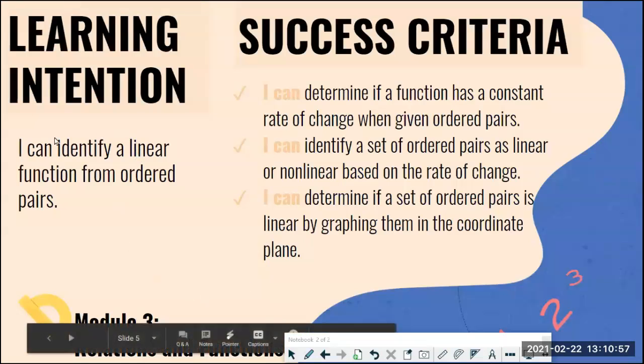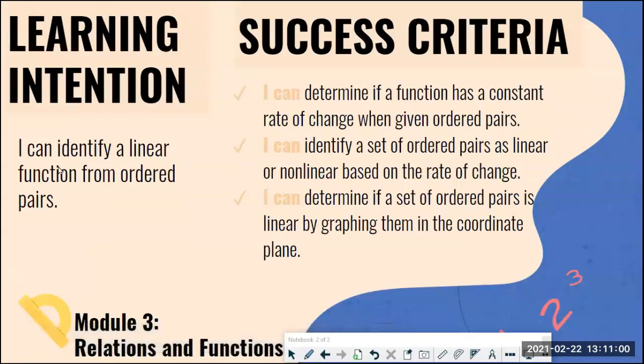Okay, so our new learning intention is being able to identify a linear function from ordered pairs. When we're given ordered pairs, can we look at those ordered pairs and determine if they would be from a linear function? So I can determine if a function has a constant rate of change when given ordered pairs. That's the number one thing we're going to learn today. How do I take a set of ordered pairs and know if the rate of change is constant?